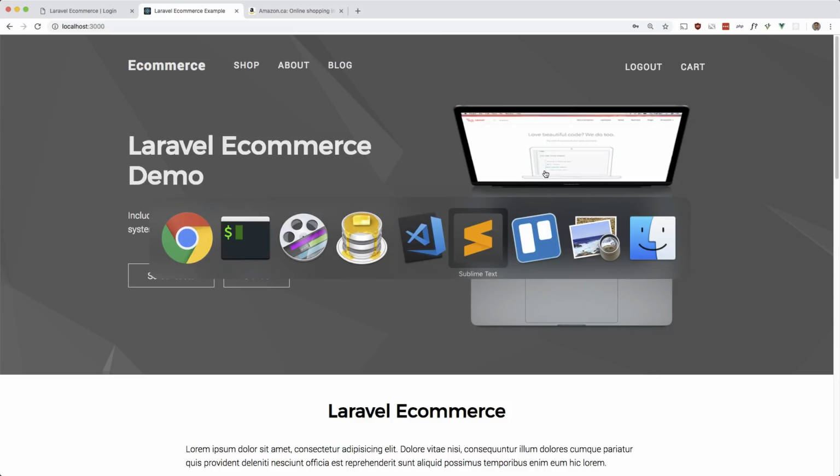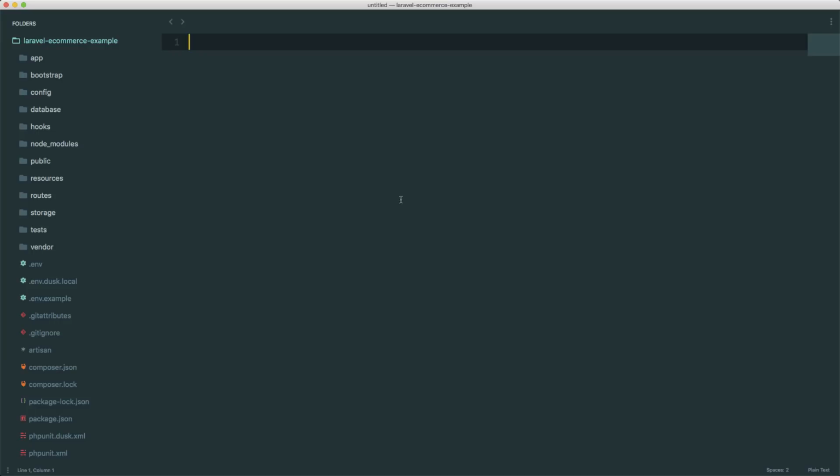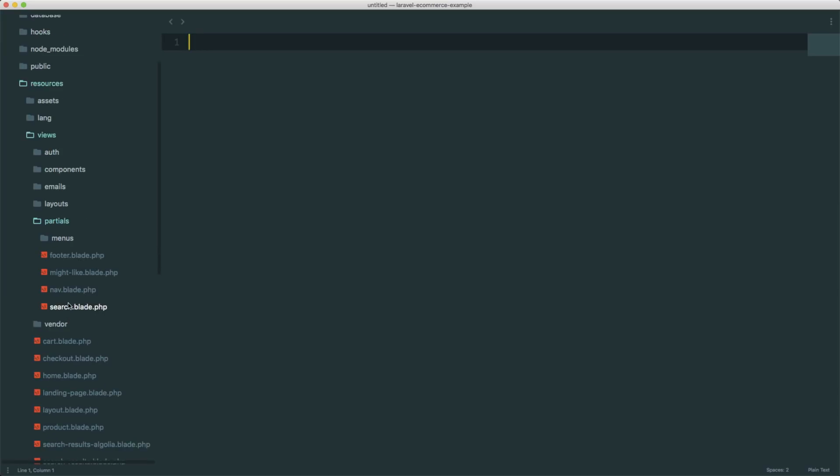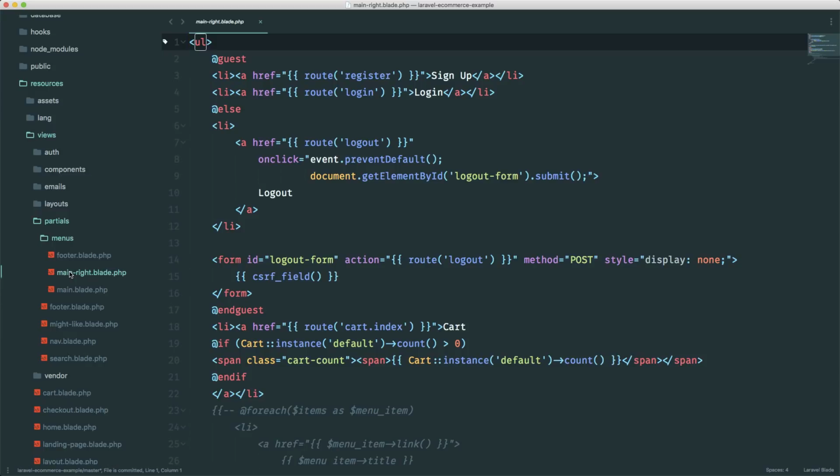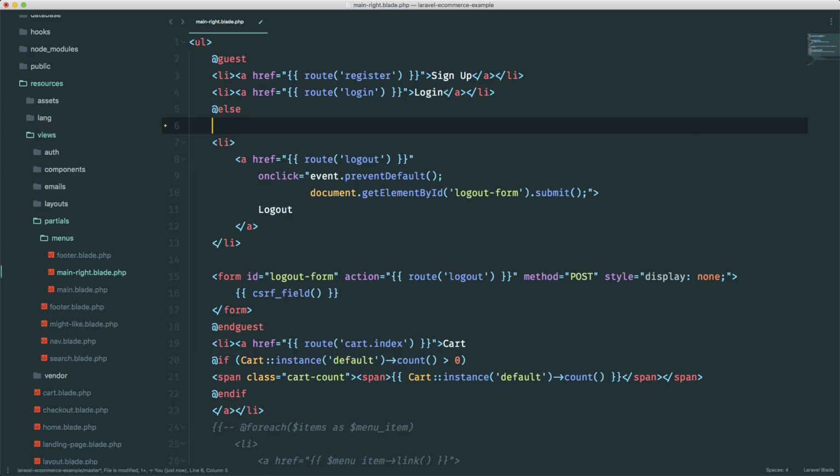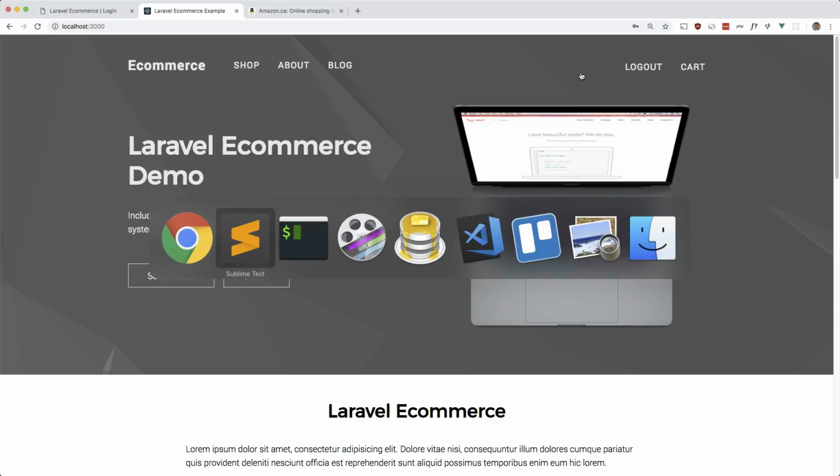So let's jump into Sublime, and I think it is in resources, views, partials, menus, main right. So right here, this is the menu items we want if we're not logged in, if we're a guest. So we want it in the else block here. So let me just grab this one and we'll make another one right before it. This is the one for the logout. We'll make it right before logout because that's where we want it.